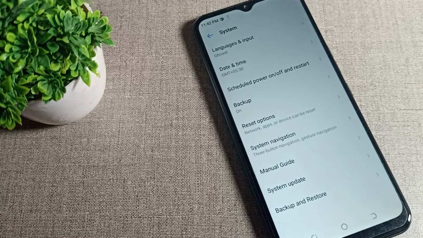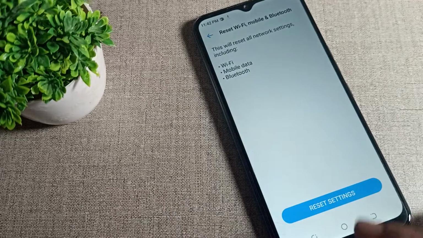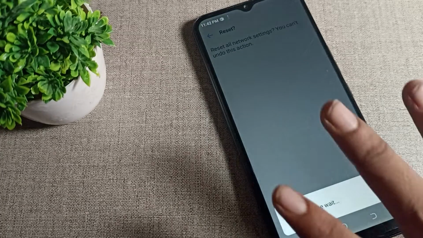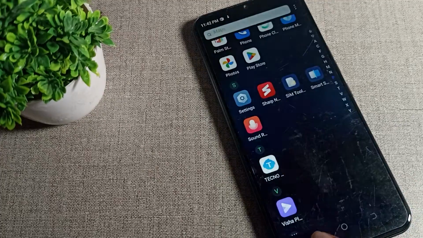Tap on system settings. Friends, click on the reset option. Tap here on reset settings. Tap here to reset. Then wait for only 5 seconds. After 5 seconds, the network settings have been reset in our Tecno phone.